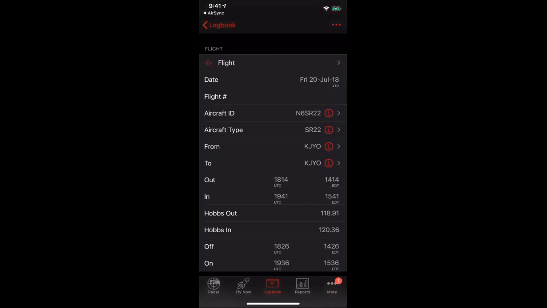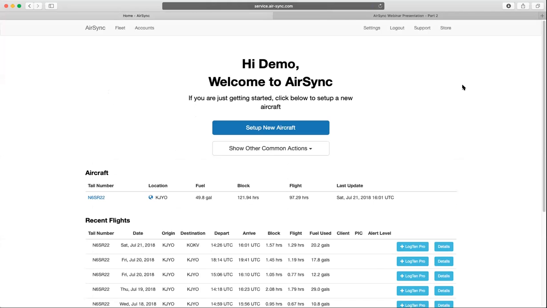All right, now we're going to jump back to the web, and we're going to take a look at ForeFlight Logbook. Okay, so we're back in the web. Let's assume that this is a new account. We've been set up with Log 10 Pro, as we talked about, as the default logbook, but now we want to use ForeFlight.